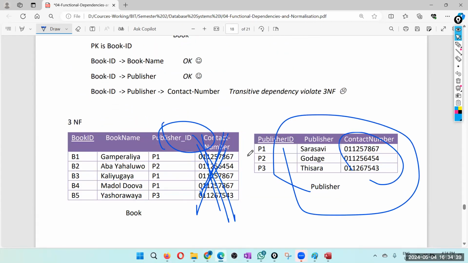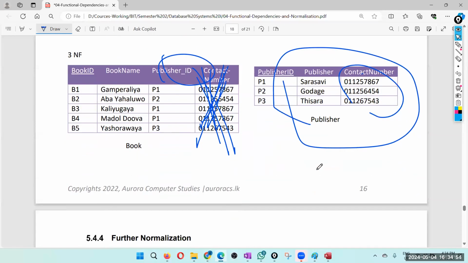Okay, so I'll fix it. Right. So this must be removed and taken here, or it must be in the publisher table. Okay.